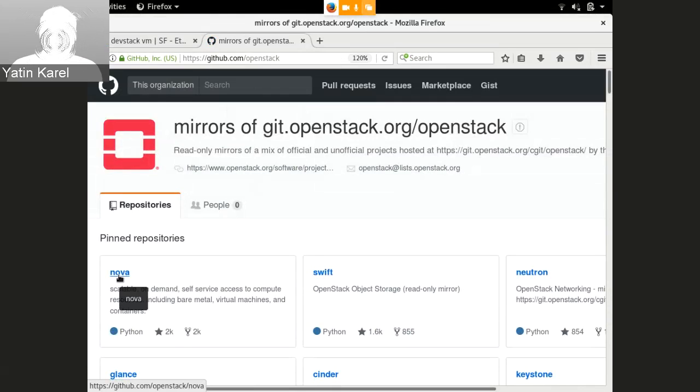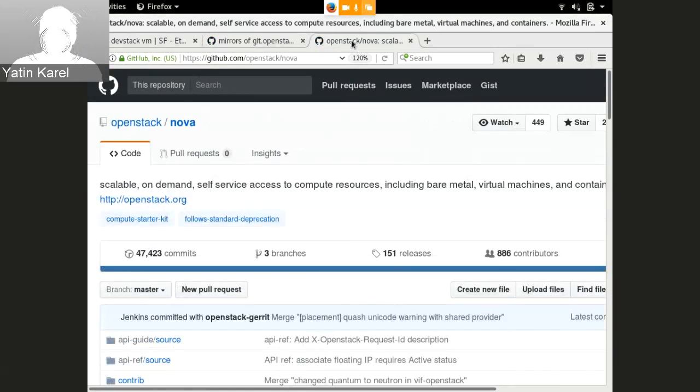Swift provides object storage as a service. Neutron provides networking as a service. Glance provides image as a service. Cinder provides block storage as a service. And Keystone provides authentication. There are many other projects, but they are not required for today's session. So you can find all the repositories here. If you already know how to work with GitHub, you can easily start using those repositories.